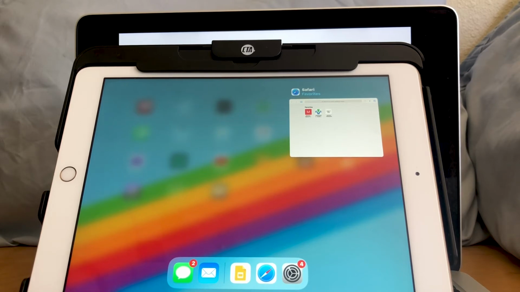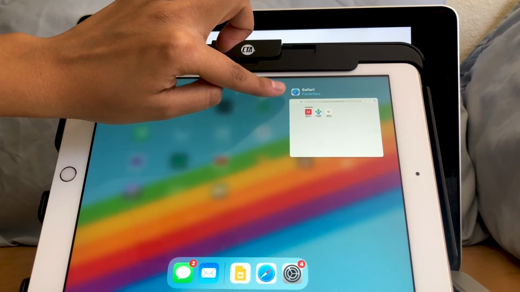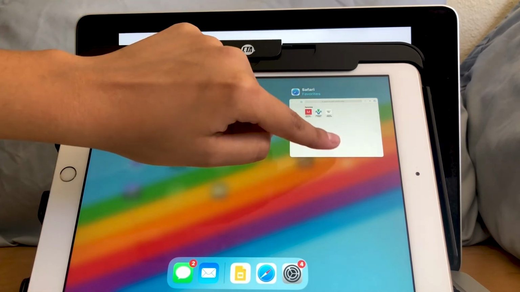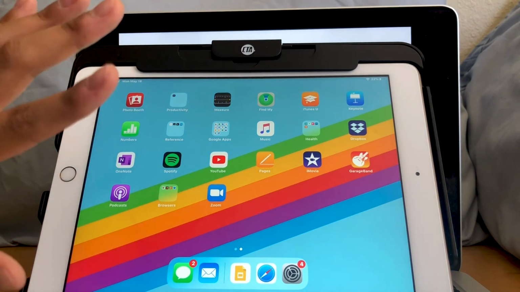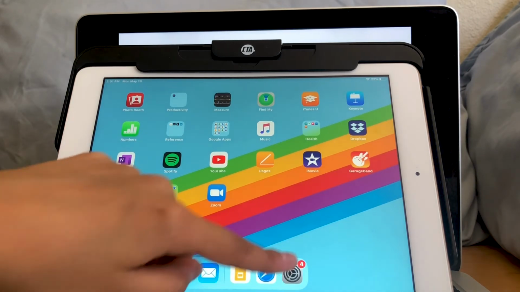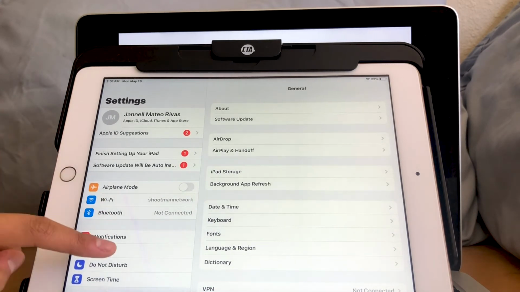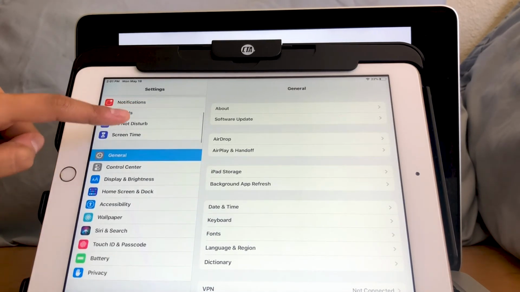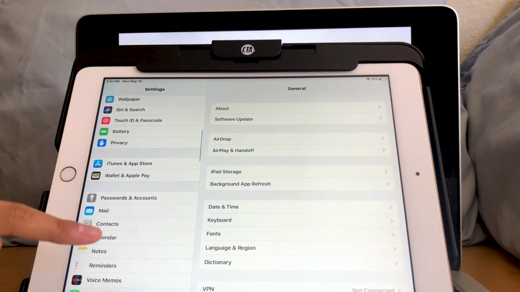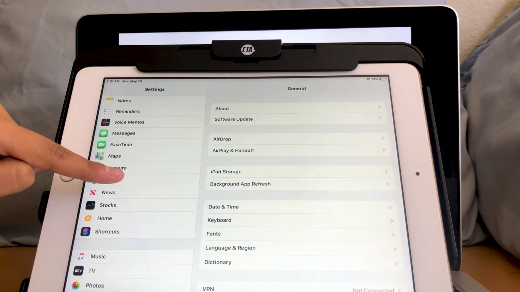So, right, if you wanted to quit Safari because it's just not working, you find Safari from this screen, and then you swipe it up. That quits Safari. Now the last thing is to then go to your settings. On the left-hand side, again, try to find Safari. There it is. Tap it.